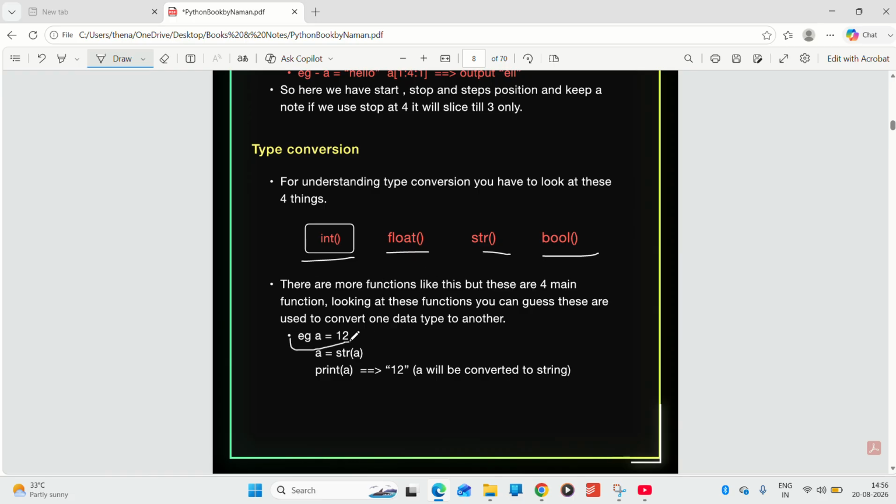For example, A equals 12, meaning we have assigned the value 12 to A, and then str of A. What is str of A? Str is string of A, meaning A becomes a string. First we assigned the value to A, and it is an integer as we know, but in another step we told the interpreter that we are converting this A into a string.